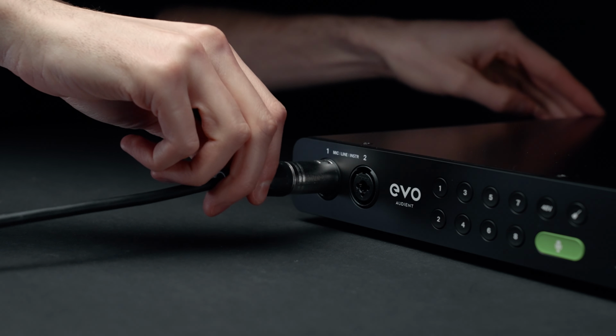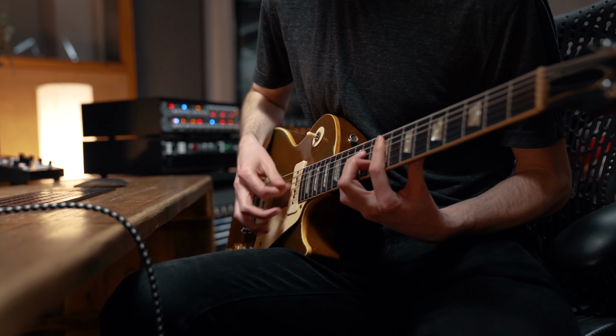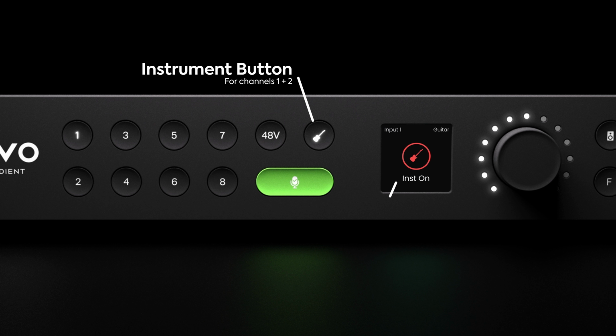Both channels 1 and 2 are able to switch to instrument mode, meaning they're able to be used to record guitars and basses. To do this, select either channel 1 or 2, and then press the instrument button. The button will then illuminate as well as display the temporary feature toggle screen. To turn instrument mode off, press the instrument button, which will again display the feature toggle screen.